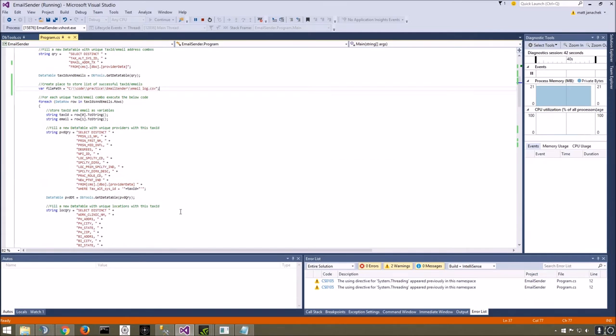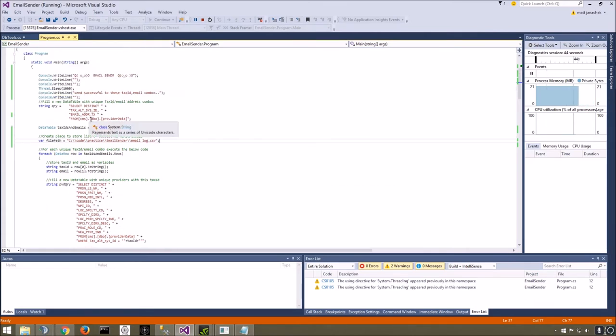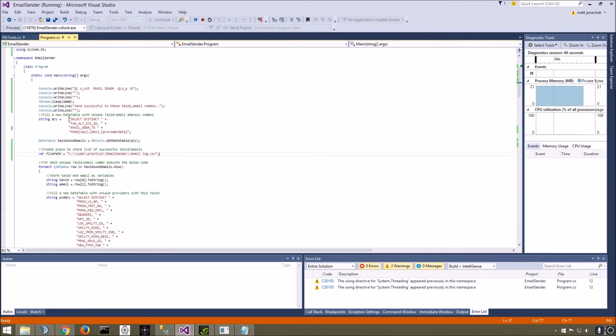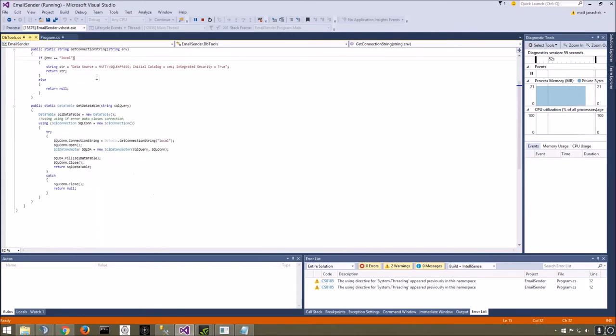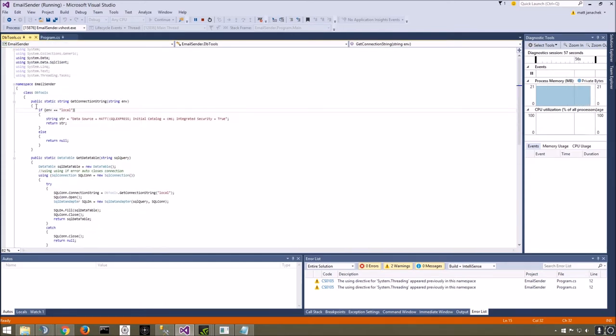And the application is fed by 3 SQL queries. So here we're collecting the distinct tax ID and email addresses. And I put the database connection in a separate file. So this is where we're connecting to the SQL Server Express database. So we could change this to an Oracle database.